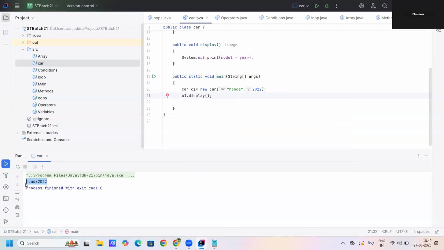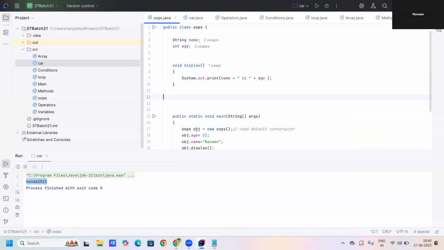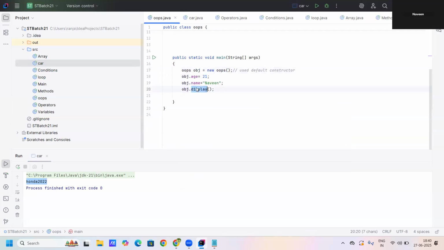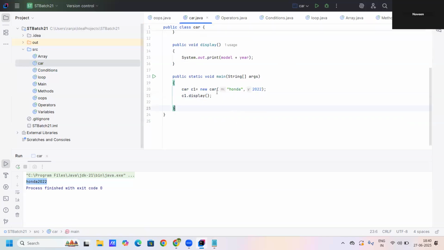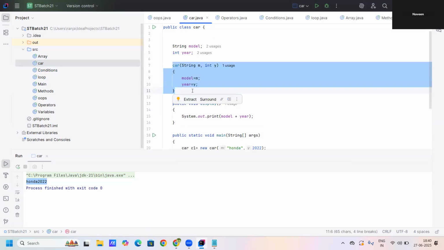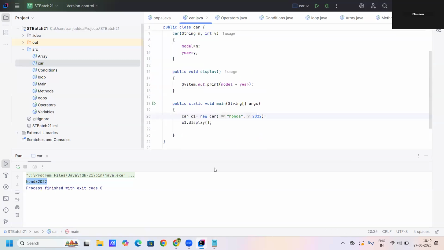Okay. So that's how constructor is used. Here, see the difference. Here you have created the object. With the object, you call the method. Okay. And the method is called. And here default constructor is created. But here, if you see, it is parameterized. Whenever you create a parameterized constructor, you have to pass the value.